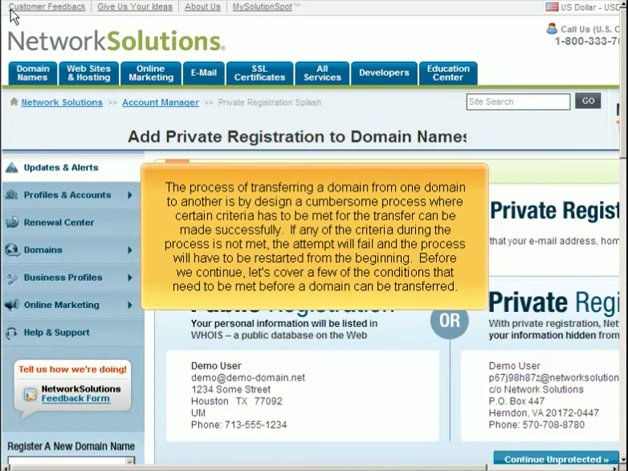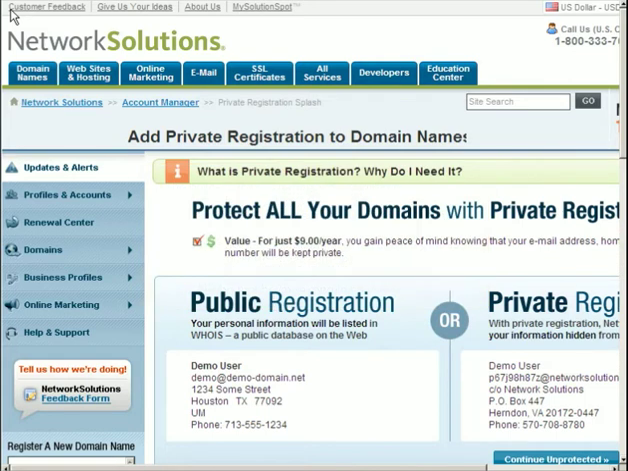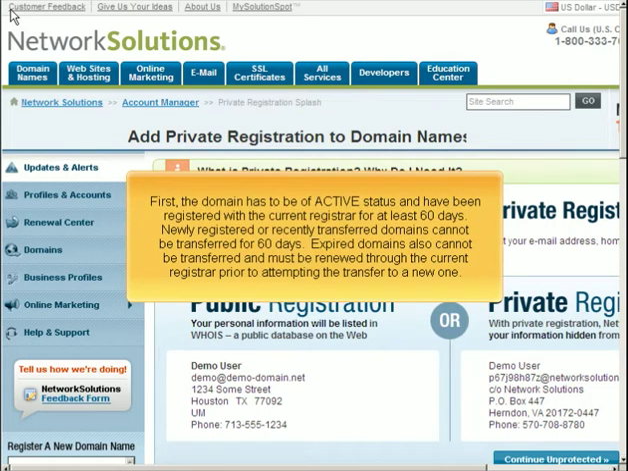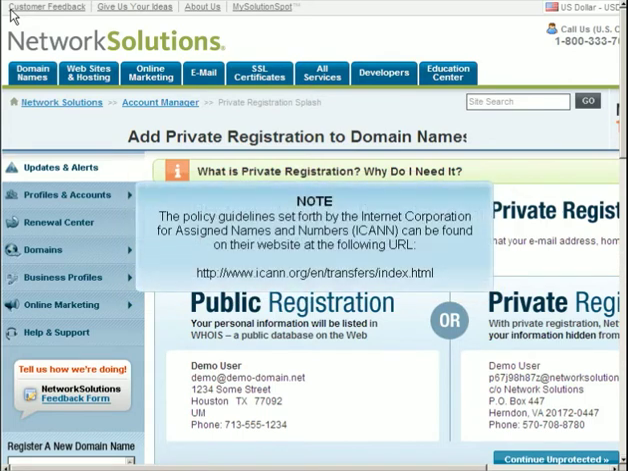Before we continue, let's cover a few of the conditions that need to be met before a domain can be transferred. First, the domain has to be of active status and registered with the current registrar for at least 60 days. Newly registered or recently transferred domains cannot be transferred for 60 days. Expired domains also cannot be transferred and must be renewed through the current registrar prior to attempting the transfer to a new one. The policy guidelines set forth by the Internet Corporation for Assigned Names and Numbers, ICANN, can be found on their website at the following URL.